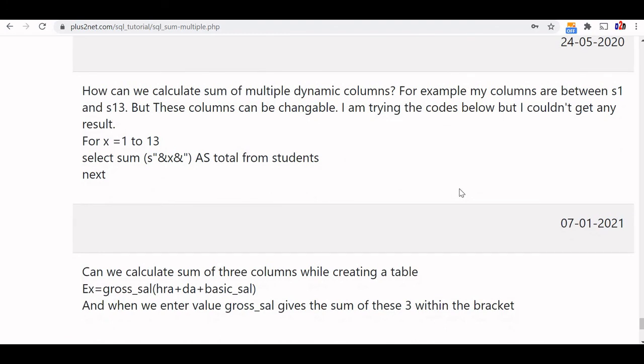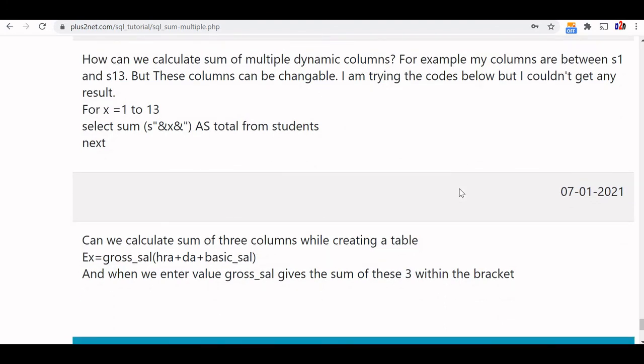How can you calculate the sum of multiple dynamic columns? For example, my columns are between S1 and S13, but these columns can be changeable. I am trying the code, but I could not get any result. Yeah, this is where your dynamic query is generated. You have to take a script, because the user may select some columns and may not want to select others. So based on the user's feedback, or where he has filled the data, you have to generate the query dynamically. There is a page available exclusively for this.